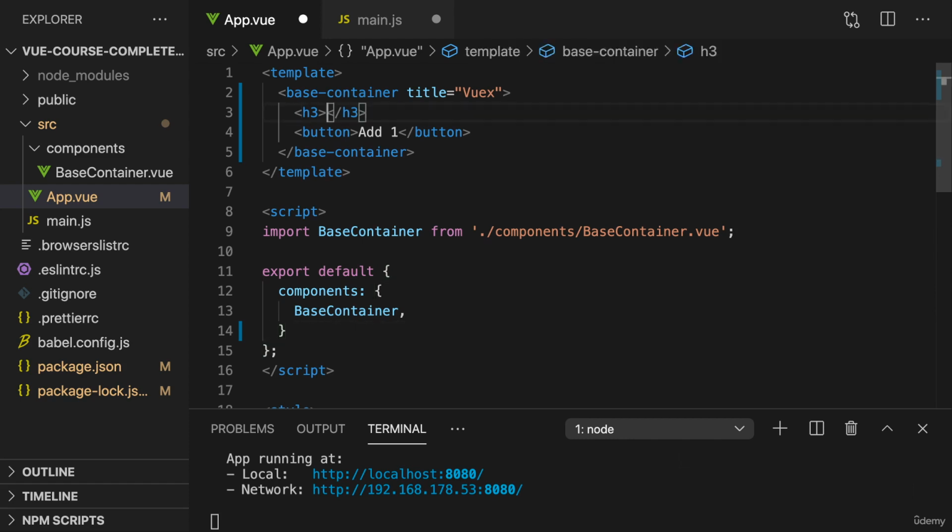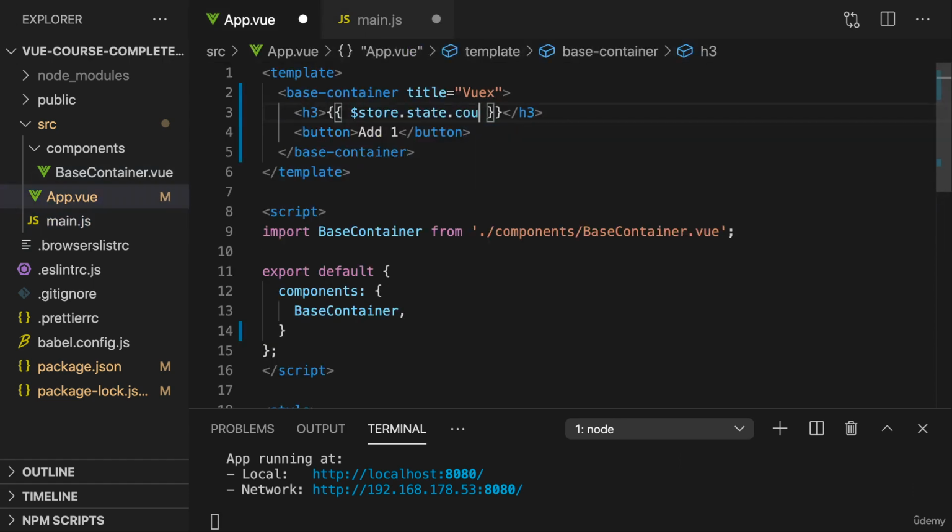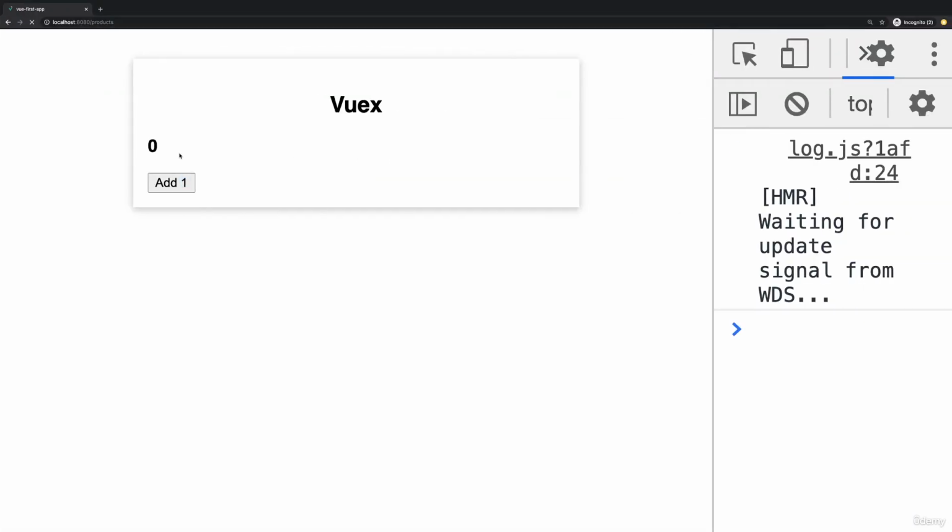Well, there now is a new property which we can access in every component. And that's the $store property, which points at the Vuex store. This then has a state property, which points at the state managed by the store. And that state, of course, is this state object. Therefore, we now have a counter property in there to access our counter. And if I do that and save this, we see 0 here.